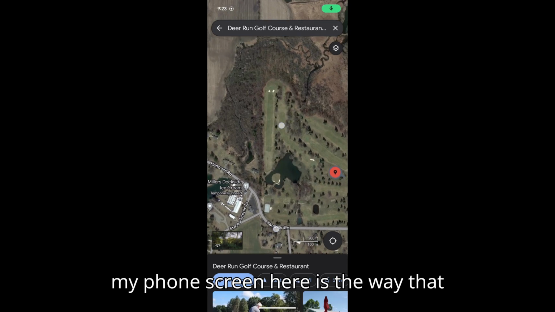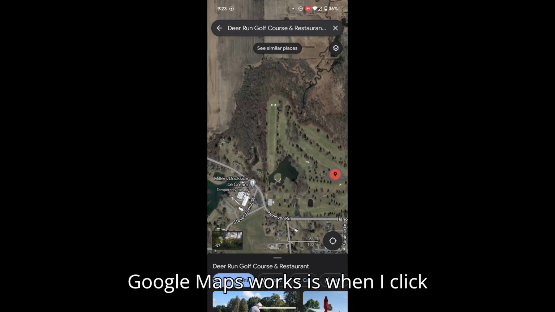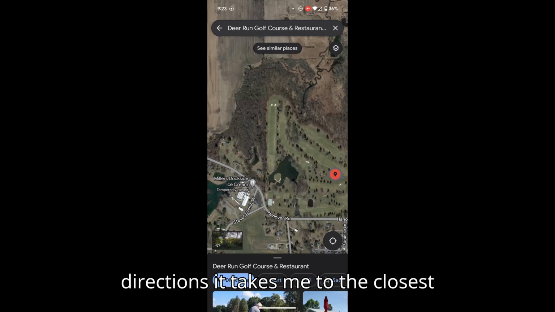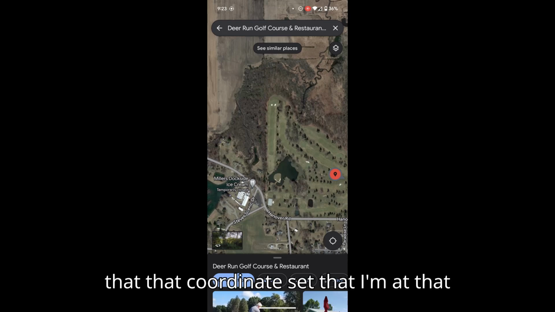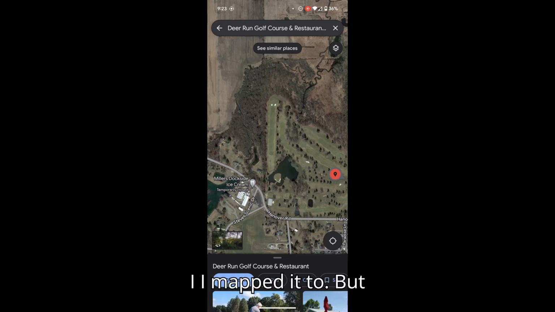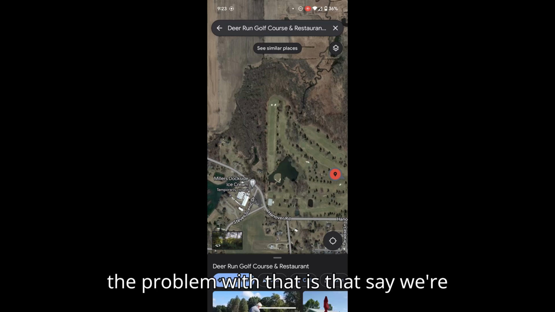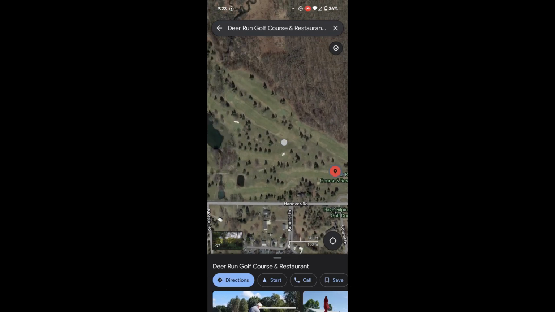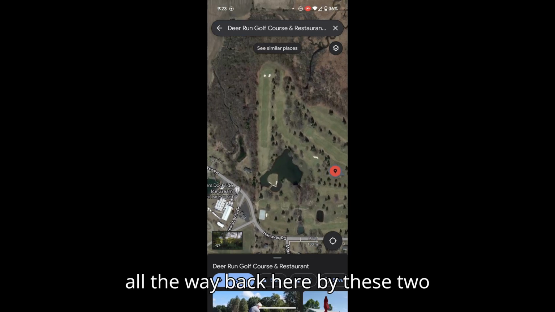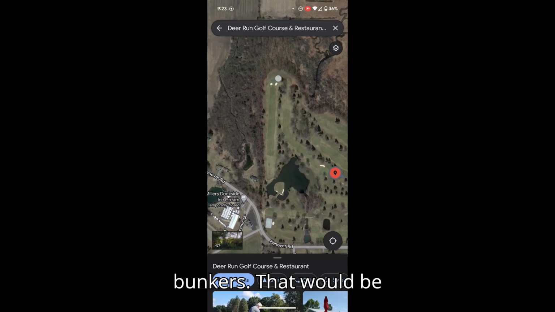One last thing I want to cover quick on my phone screen here is the way Google Maps works. When I click directions, it takes me to the closest point that I can drive to get to the coordinate set that I mapped it to. But the problem with that is, say we're setting a target in this golf course, all the way back here by these two bunkers.